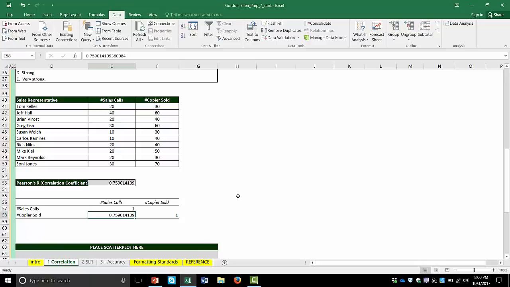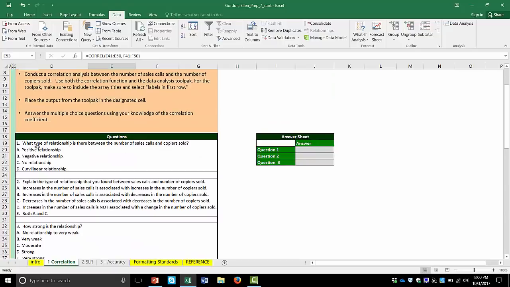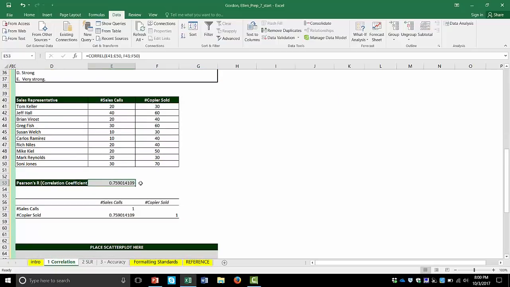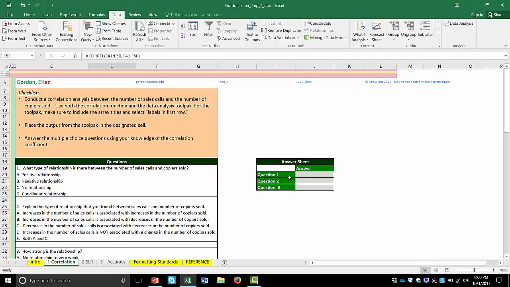Now what we can do is interpret our Pearson's R, we can draw a conclusion about it. So what type of relationship is there between the number of sales calls and copiers sold? If you remember, the type of relationship can be determined by the sign of the coefficient. So if the coefficient's positive, you have a positive relationship. If it's negative, you have a negative relationship. And if it's very close to 0, that means you have no relationship. Our coefficient is positive, so that means we have a positive relationship.